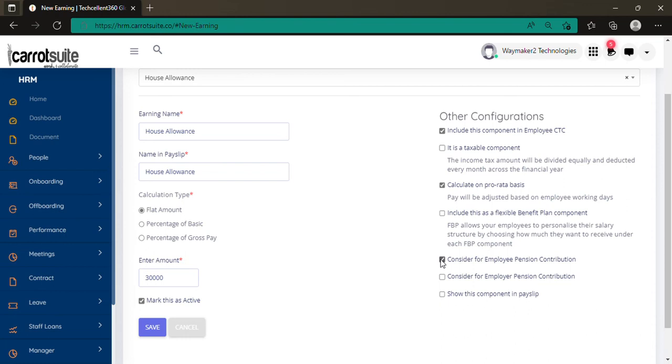If you want this to be part of the employee pension contribution, which means you'll be collecting 8% of the basic plus the house allowance, which is 80,000, you tick this. If you don't want this to be considered for the pension contribution, you make sure it's not ticked. Likewise, the employer pension contribution, the same thing.